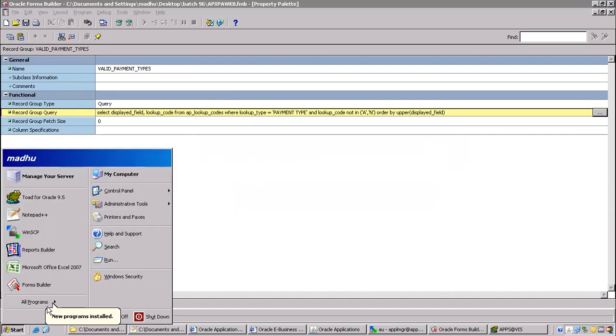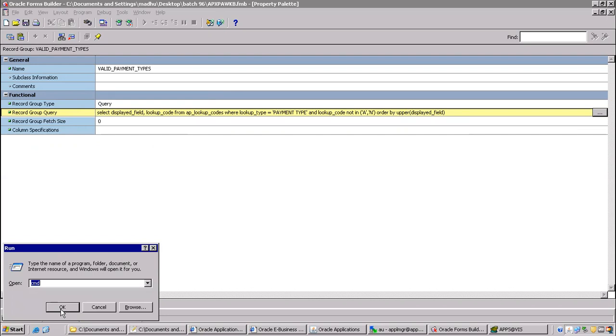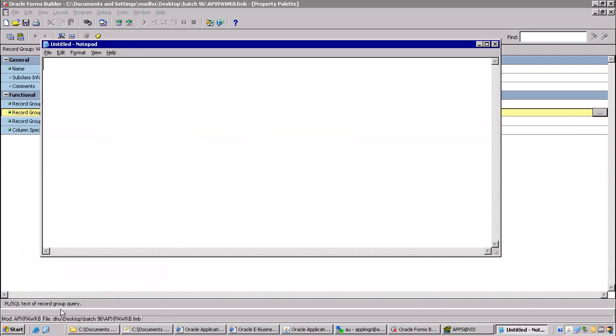Now I'm asking you, what is the hierarchy? Tell me. First is what it is, form, right? A form may contain multiple blocks. A block may contain multiple items. Then an item will have an attached LOV. The LOV will have a record group, correct. The record group will have the query. Now you can easily understand, I know that, correct?